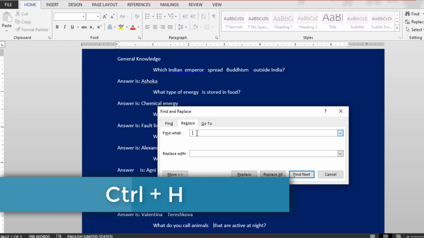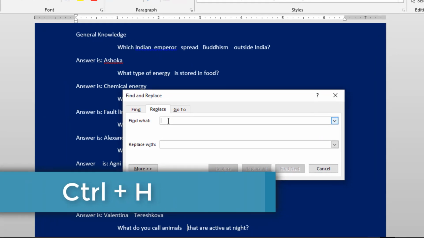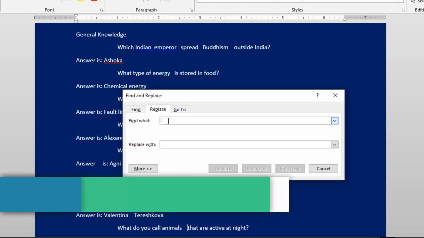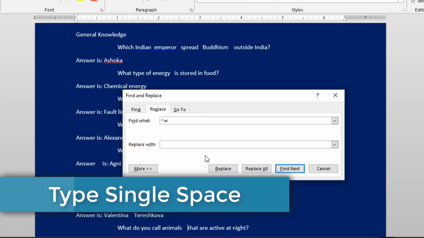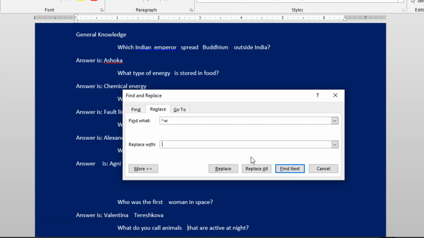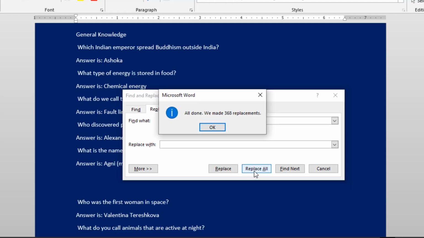Simply press Ctrl and H on your keyboard to bring up the Find and Replace dialog box. In the Find What field, type caret key, also called exponents key, with simple W. Now in the Replace with field, type a single space, and then click on Replace All. Boom! Just like that, all those pesky extra spaces vanish before your eyes.